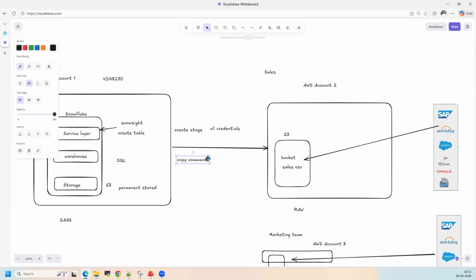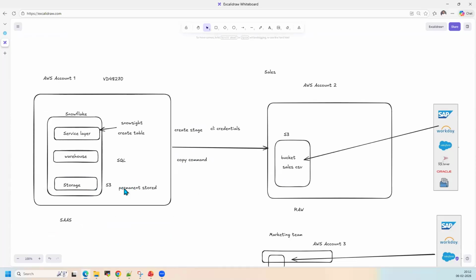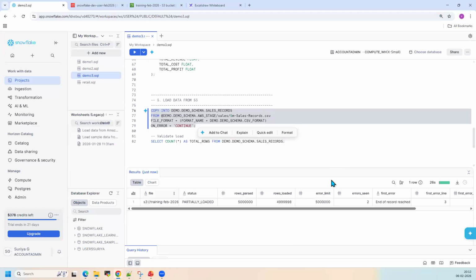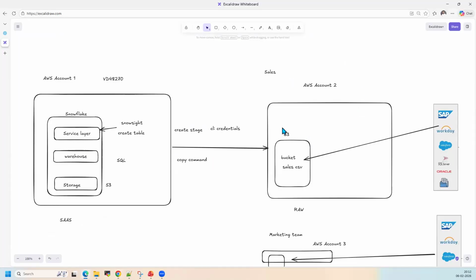When I ran the copy command, the CSV file data was loaded into the storage area. The data is permanently stored here. You can see the data is moved from account 2 and brought into account 1, where it is permanently stored.